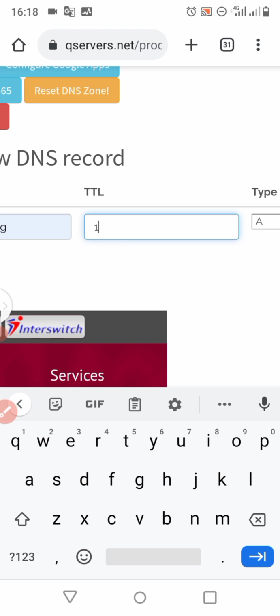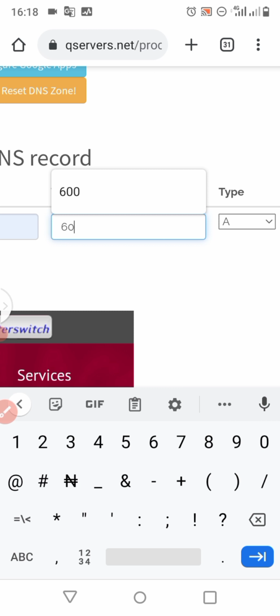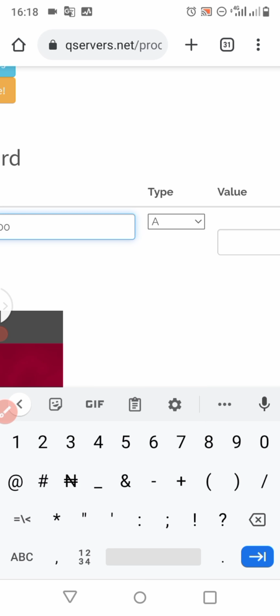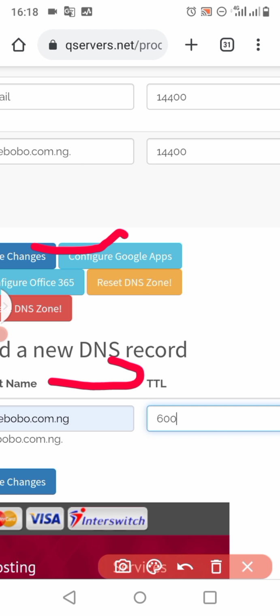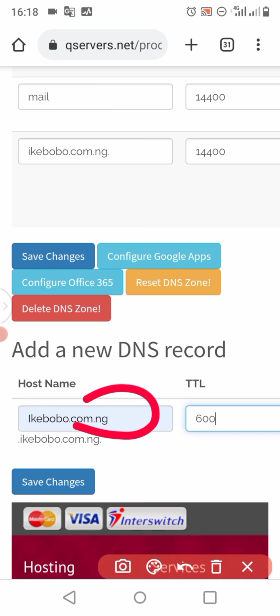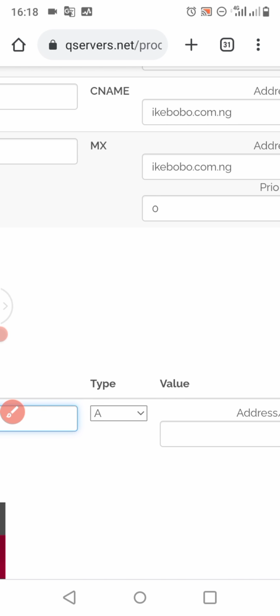As 600. It is a record already. So in the type, you saw this Ikebobo. You can see this Ikebobo, TTL is 600. Now I'll move to, you make sure the record is A.